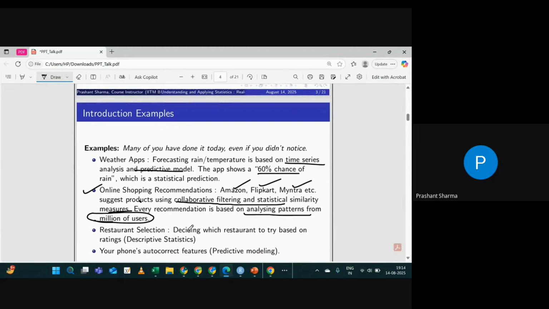Some of you select which restaurant to go to, and this happens based on the ratings only, right? That comes under the concept of descriptive statistics. We'll see this concept as well. Then your phone's autocorrect feature comes under predictive models. You can see these are all examples of something you use daily, but you didn't notice.